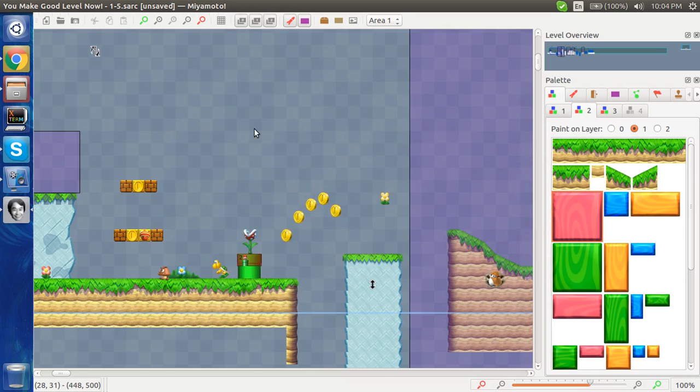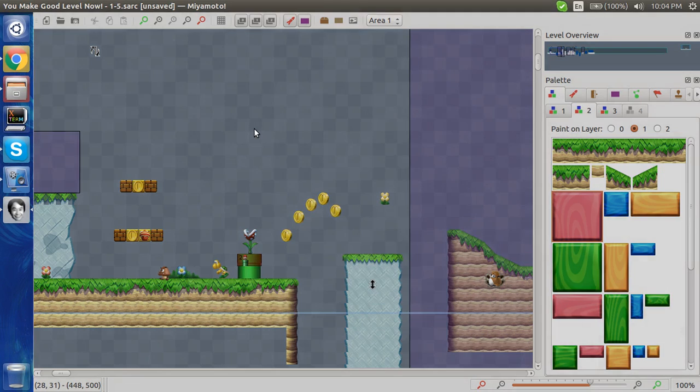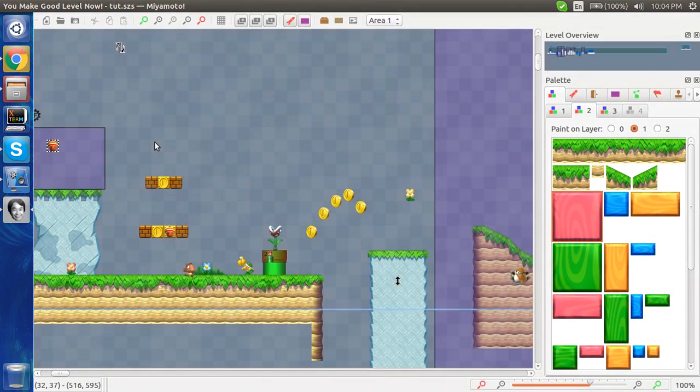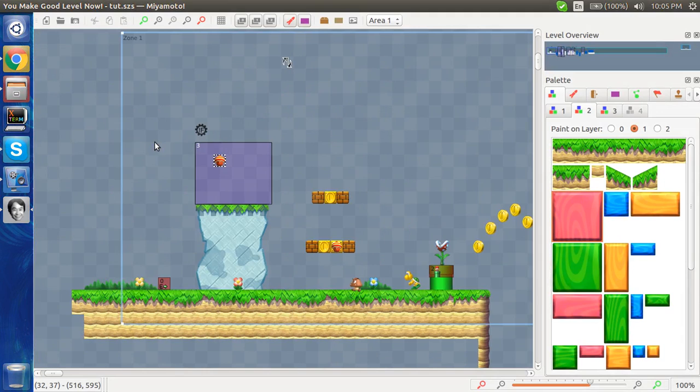Saving an SCS file may take a while, but once it's done, rename it to the file 1-5 since we're replacing 1-5, and you can play it on the Wii U. And if it crashes, then that means there's something wrong with your level. But if all goes well, then congrats, you've made your first custom level.